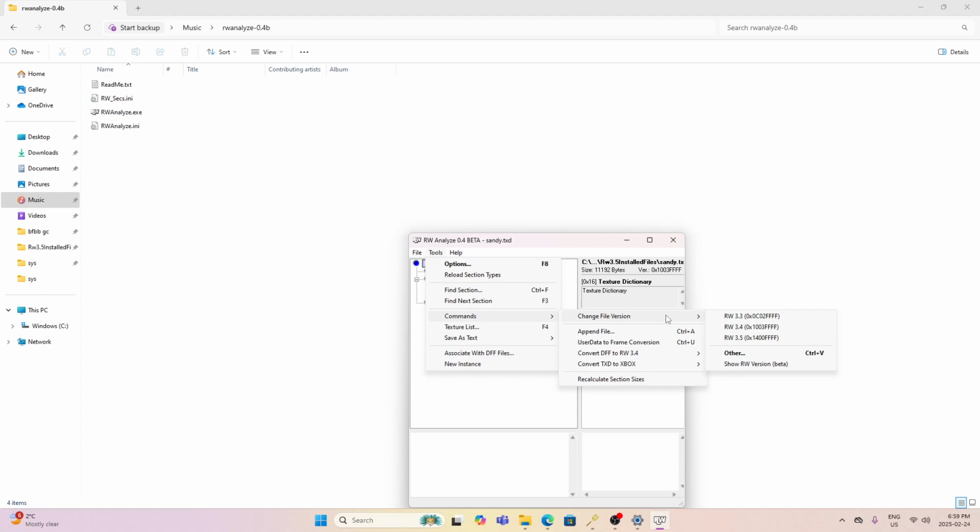Convert diff. You can convert the. Is that for models? Oh, no, it's RW. That's not. Or is that just for textures? No, I don't. Damn it!